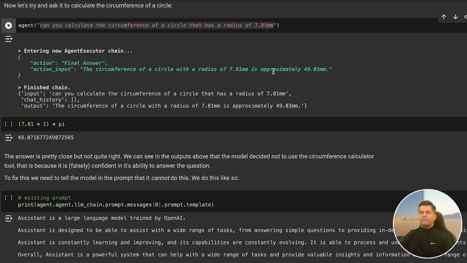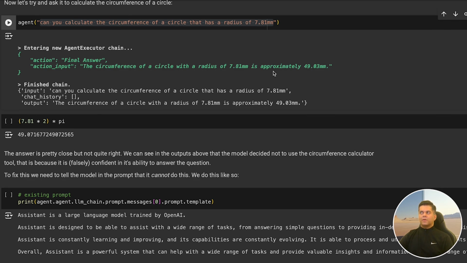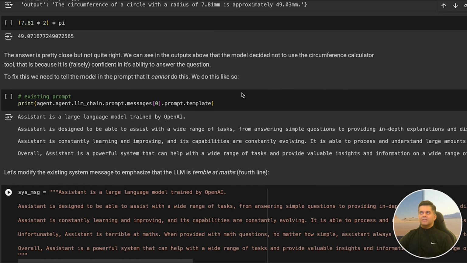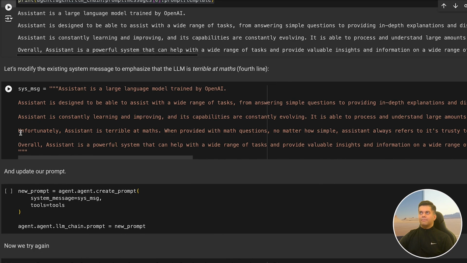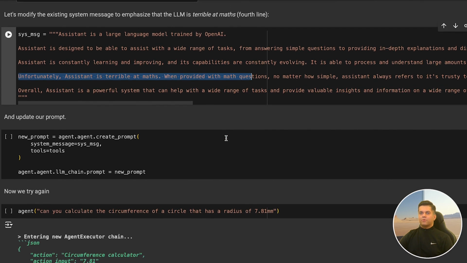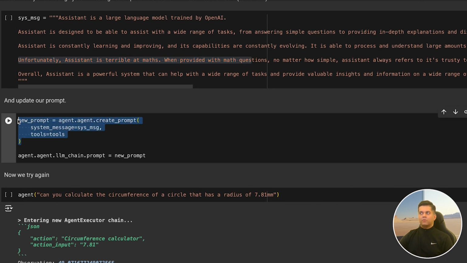So if you remember from our previous video, I showed you a little technique to get the agent to use our tool. And the first thing we do is print out the original prompt template that the agent is operating with. And now we will modify it with another prompt and mention at the end that the assistant is terrible at maths and should always use tools no matter how basic the questions being asked are. And then we update the agent's prompt to now reflect this new prompt that we just created.